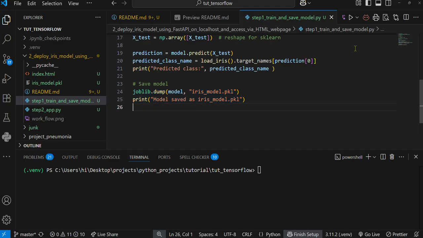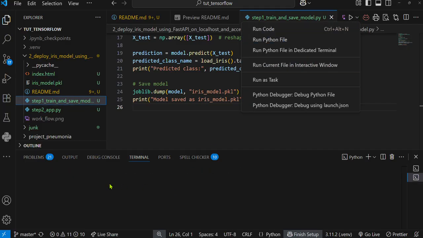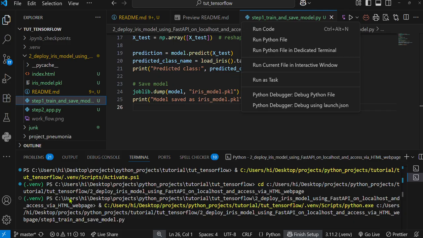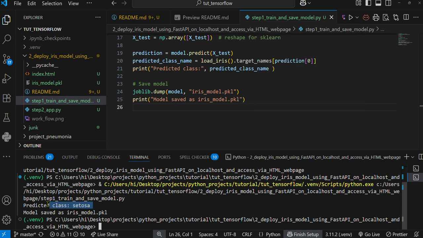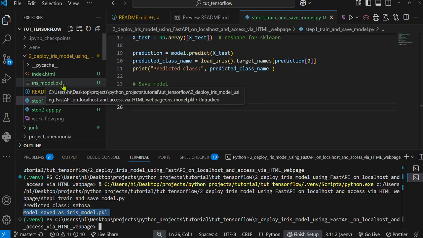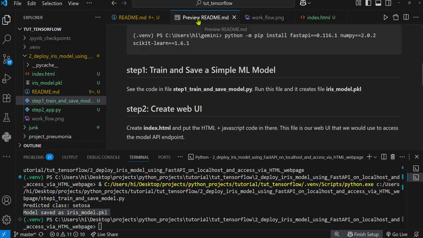So let's run this file. The way you run it is to click on this run Python file, and wait for it. If you give it some time, there you go. The predicted class is right there. As you can see, it's predicted as Setosa, and model saved as irismodel.pkl. If you come over here, there you go, that's the file irismodel.pkl, and it's saved now. So this step is done. I created my file, I saved it, and it's working.